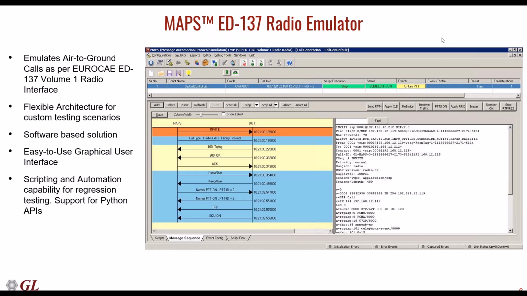Apart from the GUI, we also have optional support for the Python APIs. And all our emulators, like the ED-137 emulators, are based upon the Windows OS.